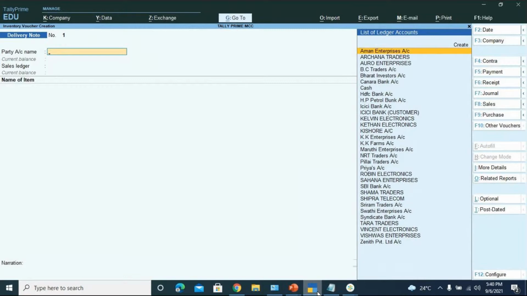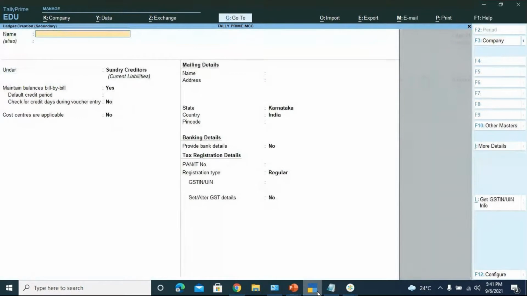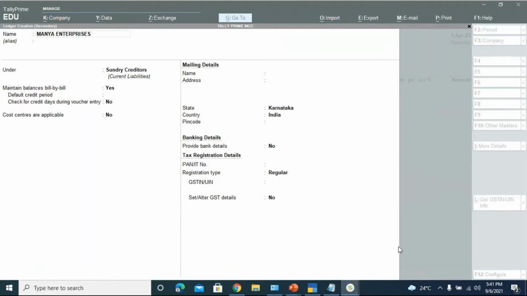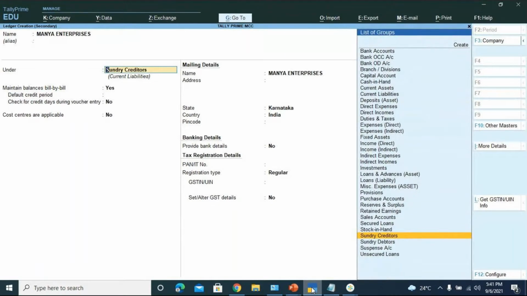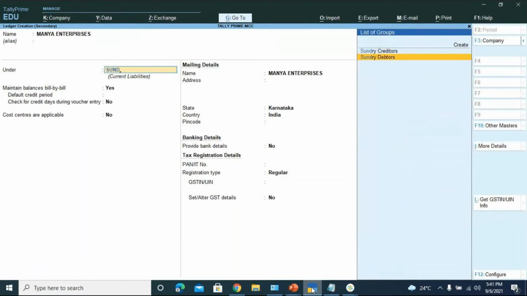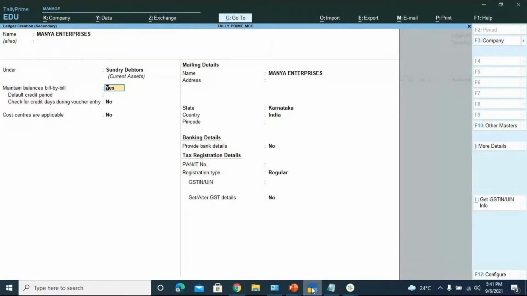Okay. Now here, for party account name, you have to give Mania Enterprises. So in the list of ledgers, select the create option and create a party ledger as Mania Enterprises. Create a ledger as Mania Enterprises. Okay. So once you create Mania under sundry vendors, bill payable yes.